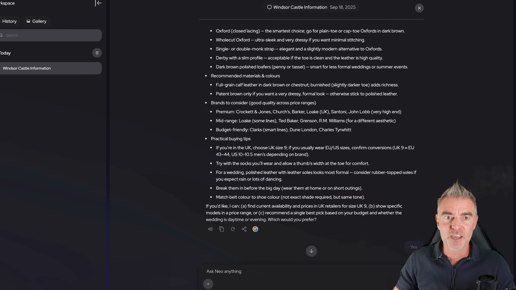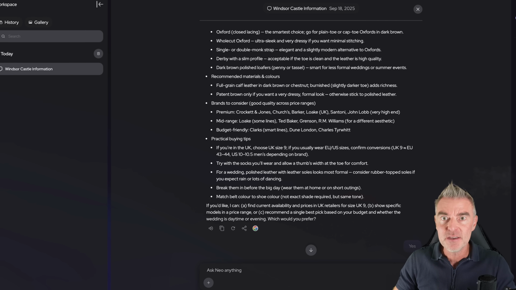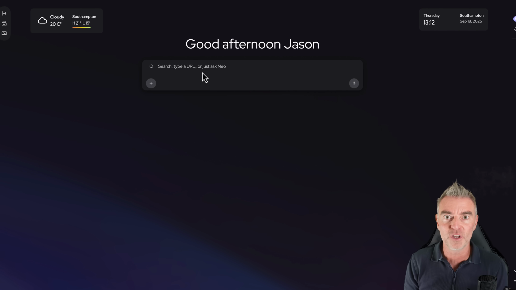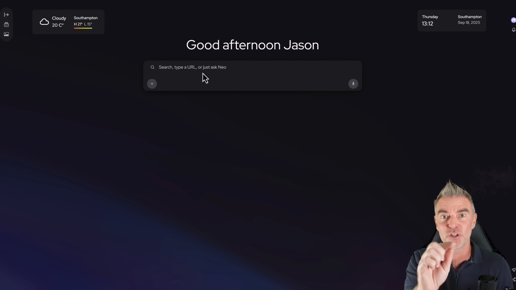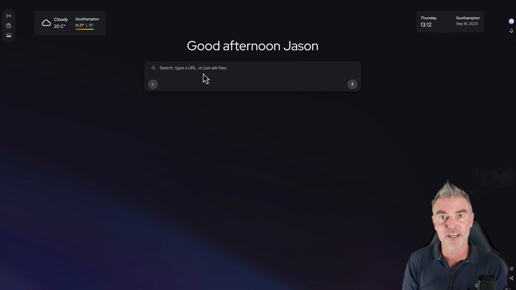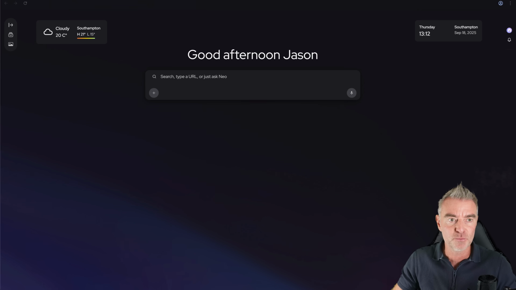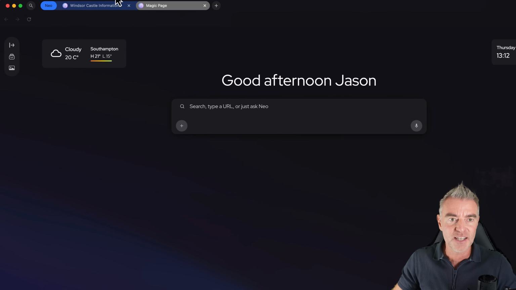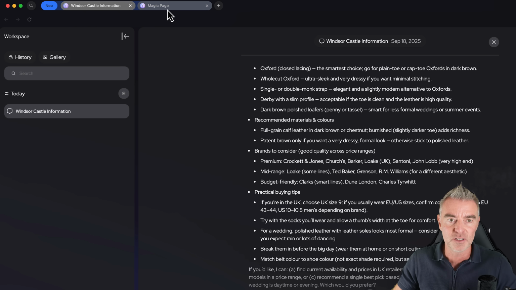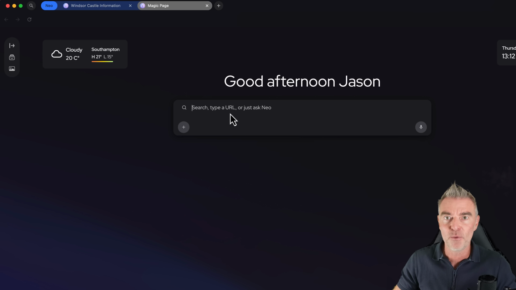Now, what happens if you get a little bit trigger happy and you start doing searches for all kinds of different things and then you end up with loads of tabs, which is what happens a lot in Google and other browsers? Well, let me just open up a few tabs now and you see exactly what happens. And I'm going to pull the browser window down. Let's just pull that down. There you go. So you can see the tabs. At the moment, we've just got the Windsor Castle information and then we've got our main homepage.